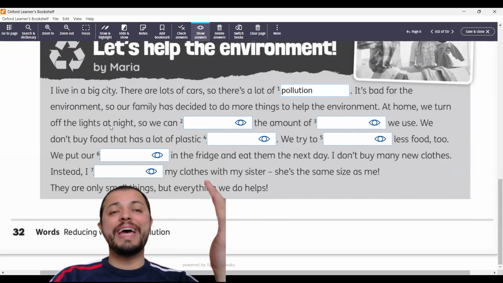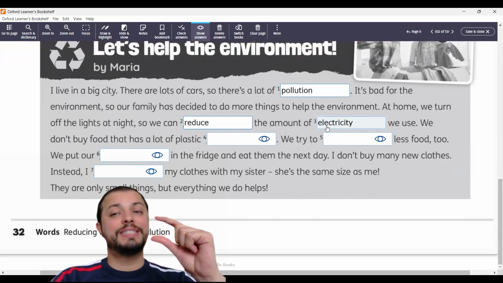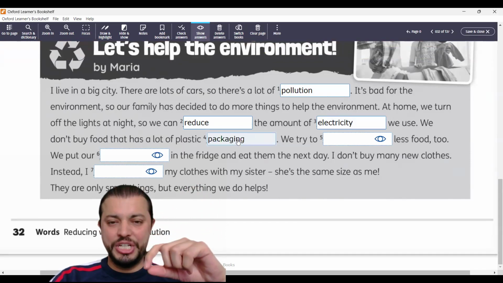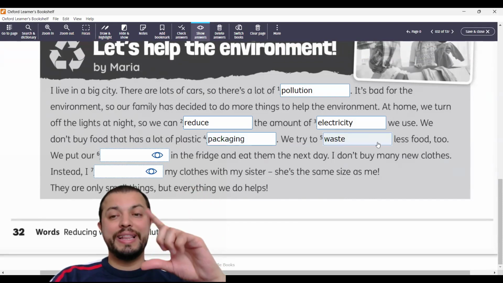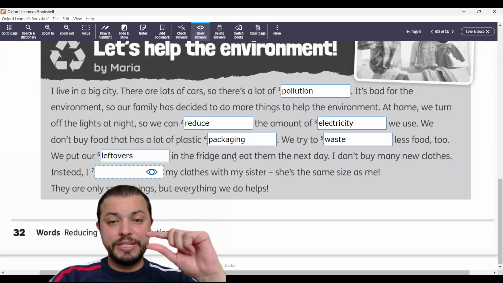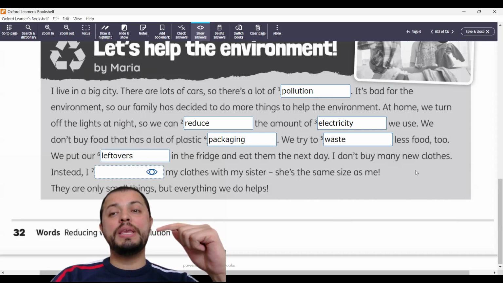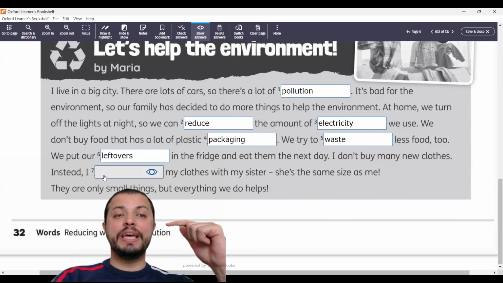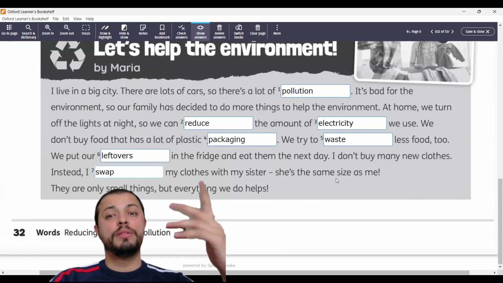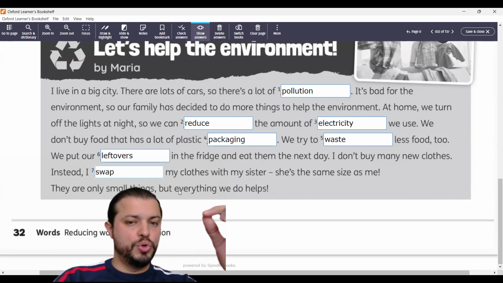We turn off the lights at night so we can reduce the amount of electricity we use. We don't buy food that has a lot of plastic packaging. We try to waste less food too. We put our leftovers in the fridge and eat them the next day, not put them in the rubbish. I don't buy many new clothes. Instead, I swap them with my friends or my sister. She's the same size as me. Nice. They are only small things, but everything helps.